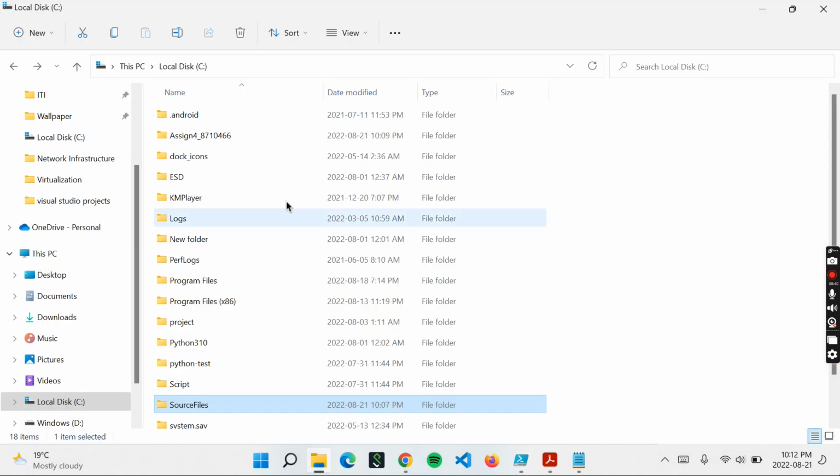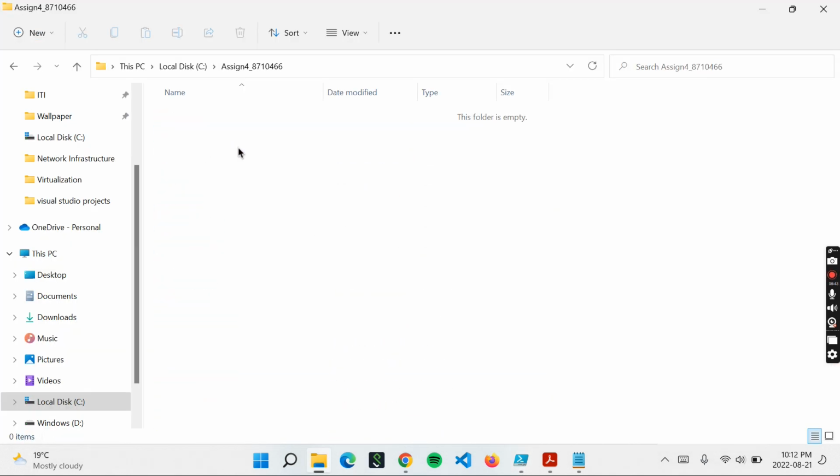Oh, I need to show whether the items are deleted or not. Yeah, you can see that there is nothing. I forgot to show this one. There is nothing remaining in the assignment 4 folder, because in the task 3 we deleted all the items in the assignment 4 folder. So that's it for the program. Thank you so much.